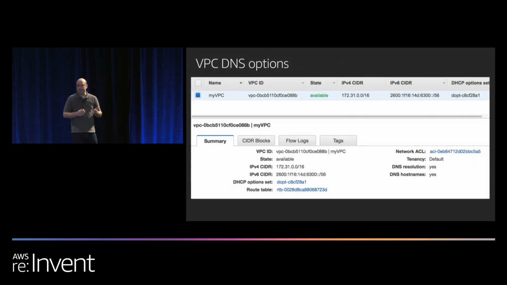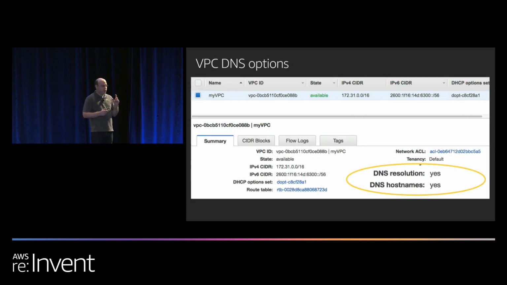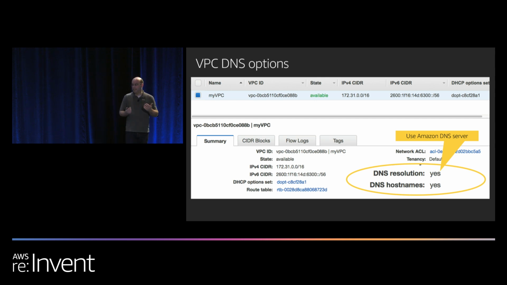So if you look at your VPC DNS options, you'll find that you have two very specific ones called out. One is for DNS resolution. This determines whether or not the Route 53 resolver is enabled. When this is set to yes or true, that .2 address will be available to you to resolve both private hosted zones and public DNS names. When set to false or no, it simply is unresponsive.